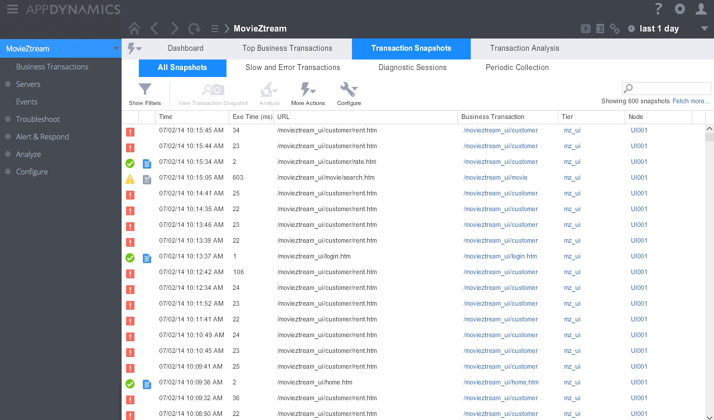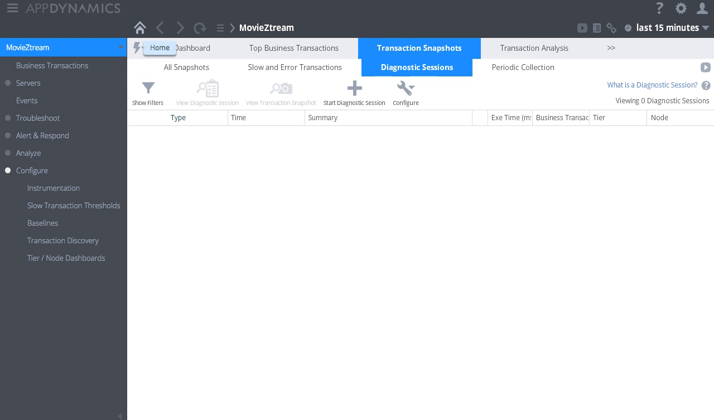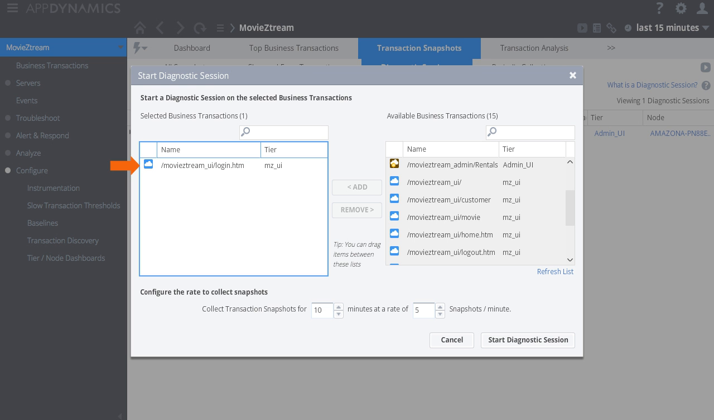We are on the application dashboard page under the Transaction Snapshots tab. Go to the Diagnostic Session subtab, and you will see the button to trigger a manual session. Select one or more business transactions here, and set the frequency and duration here. Right now it is set to collect 5 snapshots a minute for 10 minutes. So when the diagnostic session is done, you should have 50 snapshots.